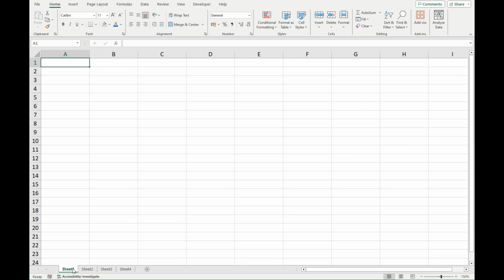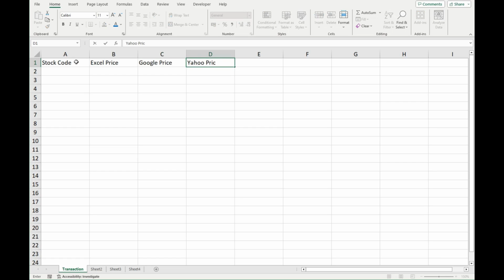I've prepared an Excel workbook with several worksheets. Rename the first worksheet to Transaction. This is where we'll showcase the stock prices from our 3 methods. Feel free to add any columns you need. For this demo, I'm keeping it basic with stock code, Excel price, Google price, and Yahoo price. We'll come back to this page in a bit.